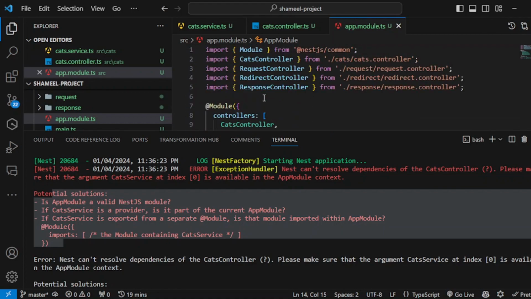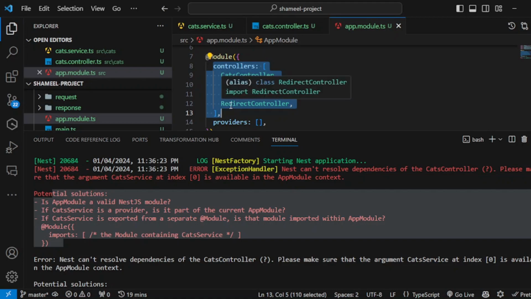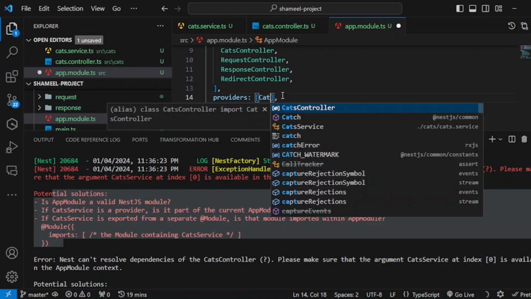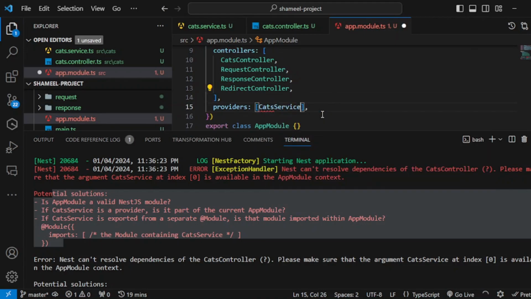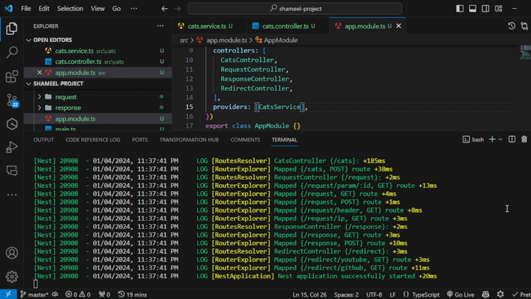So what you have to do here is, you can see that in our app module we have registered our controllers, but we have not yet registered any of the service, right? So I'm going to use cat service like this and hit save, and let's see if the error goes away or not. Yeah, the error goes away.